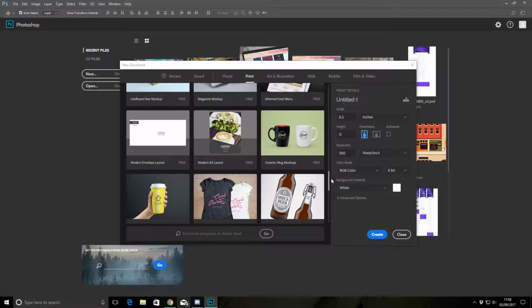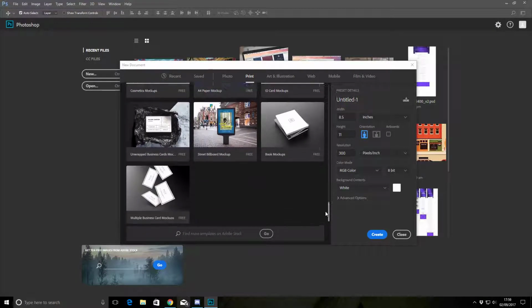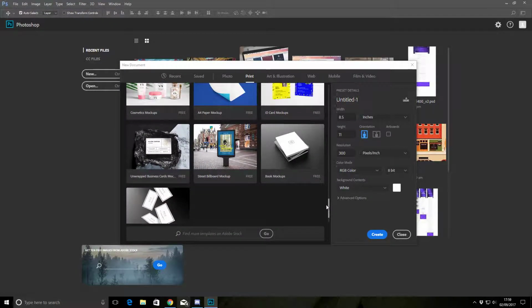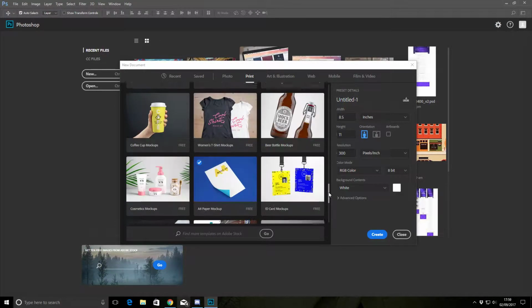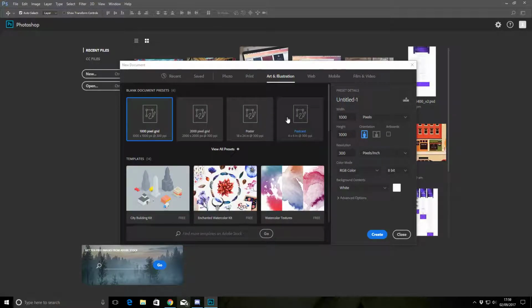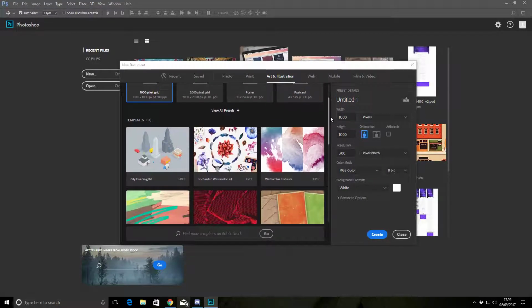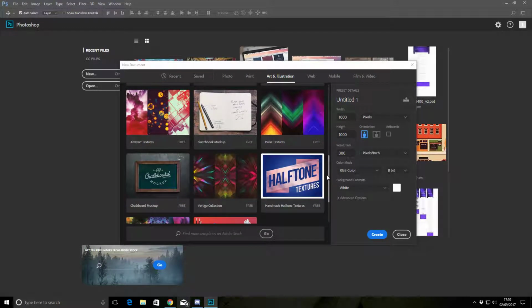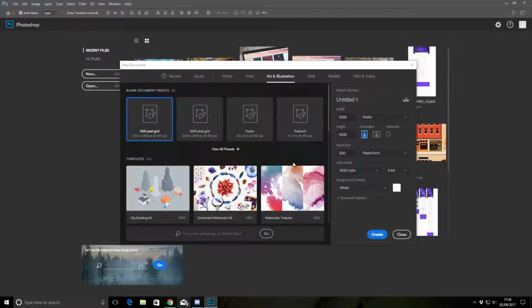So if there's any time you really want to use anything, I'd say that's the best thing to use rather than actually Googling it, because it's just 10 times as quick. Or like these things, they're all there and available to you. Art and illustration, again, you're more likely to use Illustrator for this, but there are some cool textures here, or like a sketchbook mockup, which could be really useful to put some designs on.